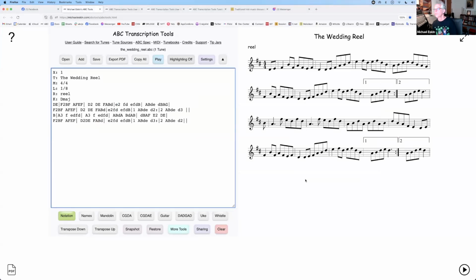Because ABC has been around for a while, it's been pretty stable for a long time. So there's a lot of collections, a lot of ABC that's already out there in the world that you can just download and very easily bring into the tool. But let's say you are trying to construct a set of tunes and you don't have the ABCs already on your computer and you need to go get them from somewhere. So there's a bunch of different ways to get the ABC for a tune.